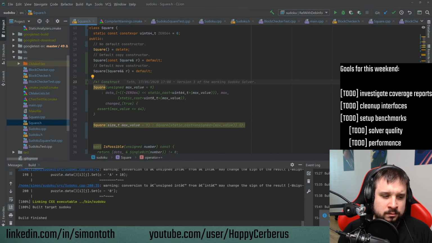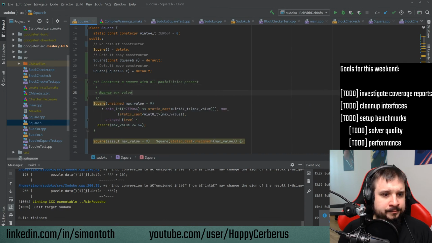So this one will construct a square with all possibilities present. Right. So those that make sense are 25, 36, 49, is it? Yes, and 64. So it's like 9 by 9.